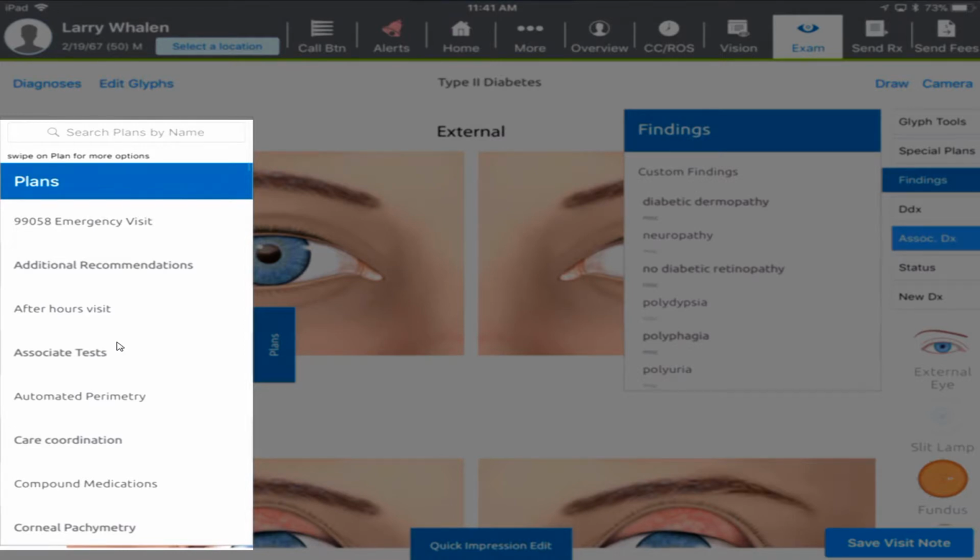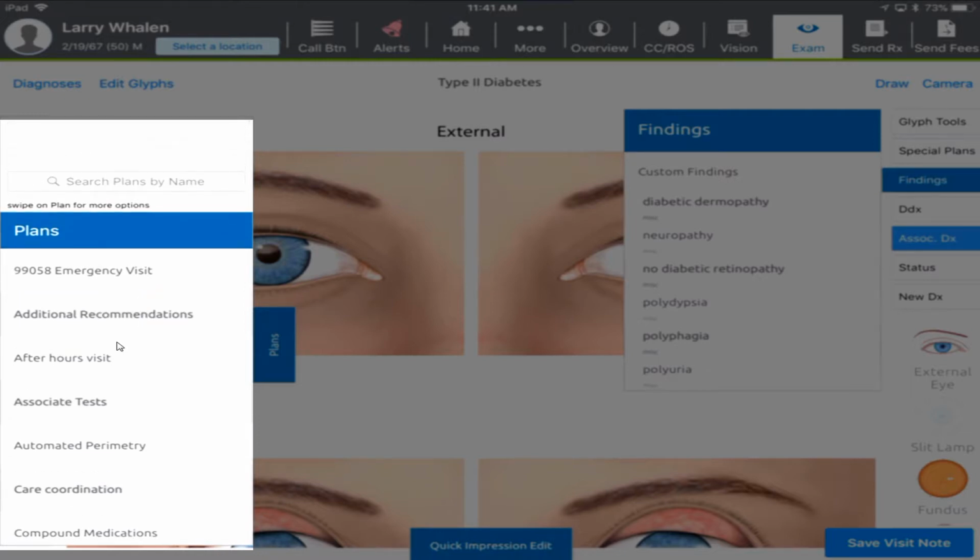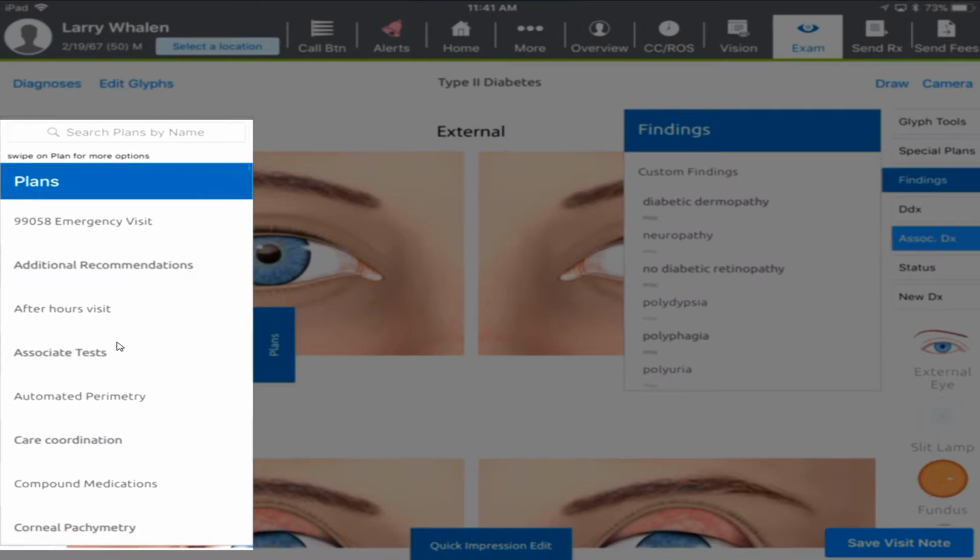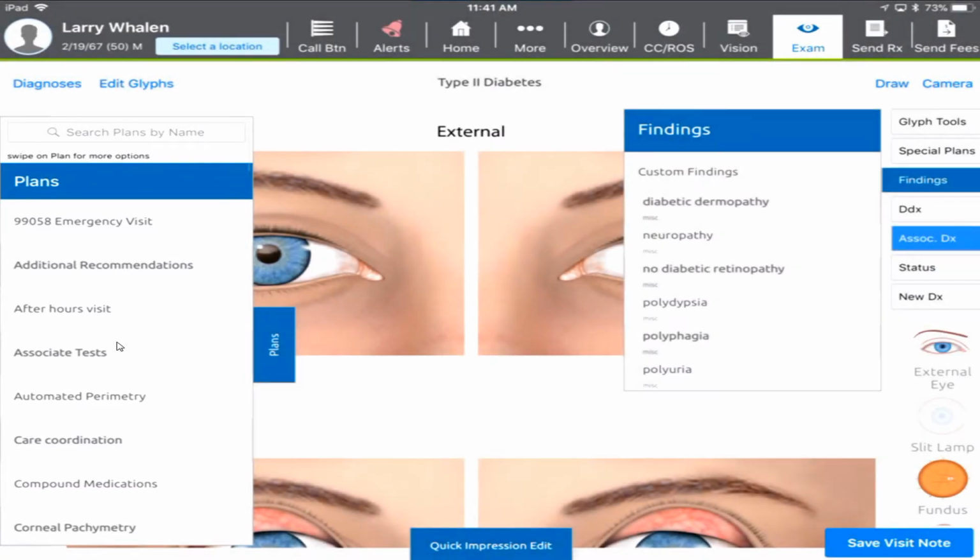So once a diagnosis is selected, the Plans tab will open with a specific list according to that diagnosis that was selected. You'll also have the ability to create a popular plan list. This list will remember your top plans that you use with each diagnosis. You'll also have the ability to search your plans for a certain plan.